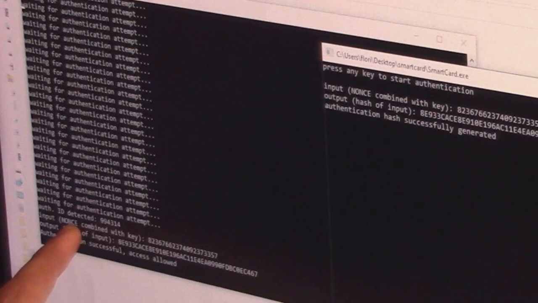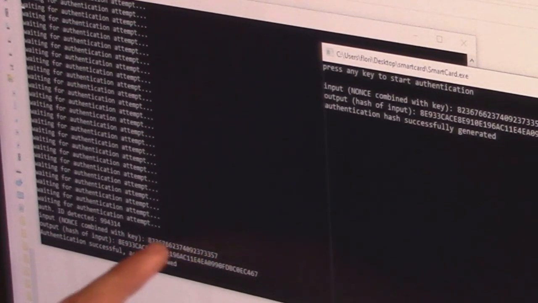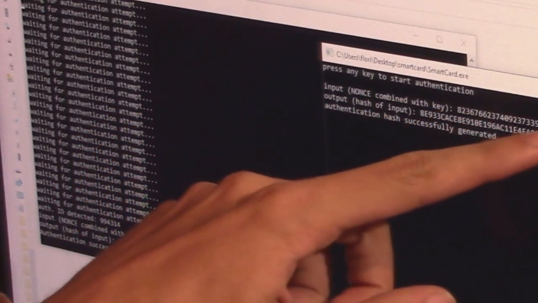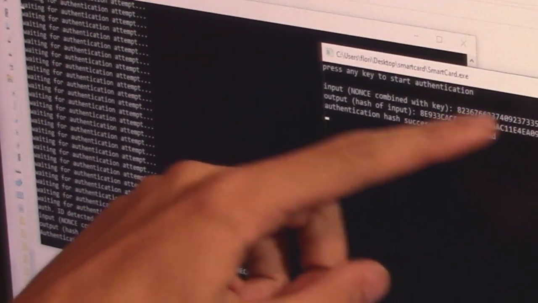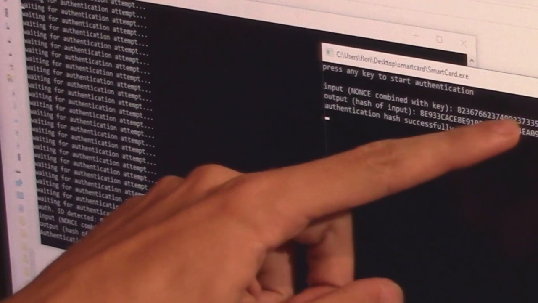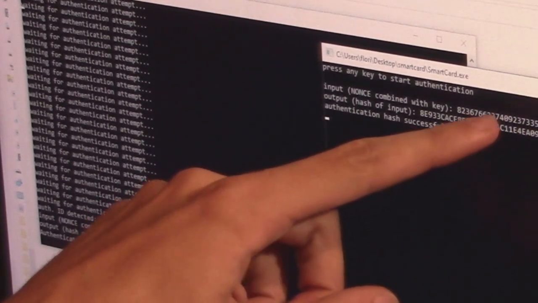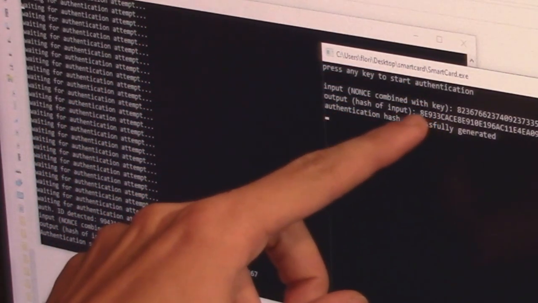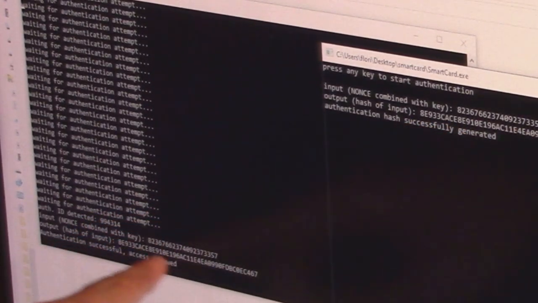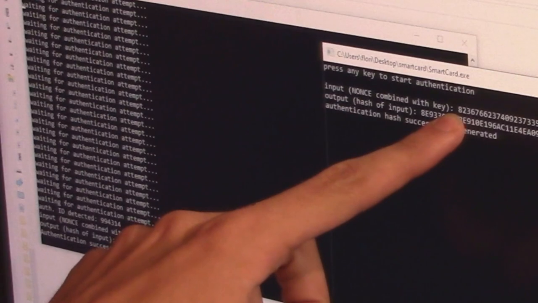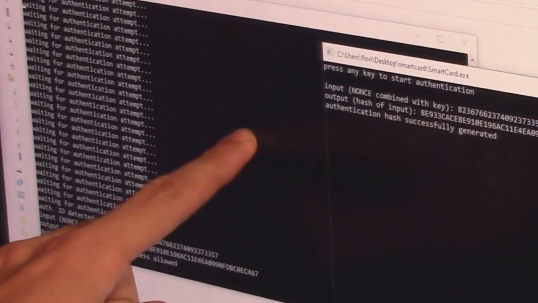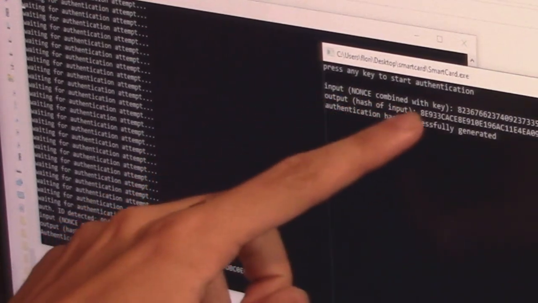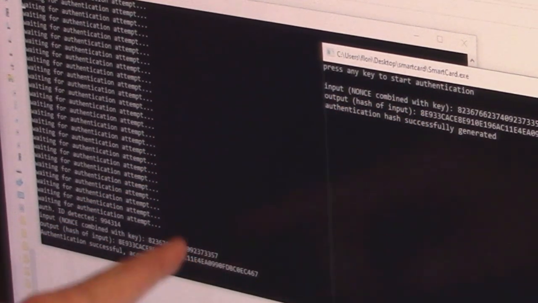So you can see here, input, which is nonce combined with key, is this, right? This is the combination of that random number and the secret key. So you can see this one used that same combination. It used the same random number because it got that from this program, and then it combined it with its secret key, which it knows, because I've programmed that in, because this is a valid card. And then the output hash, the result, what comes out here, is equal to this. So the output that was created by the smart card was sent over to this program, and this program compared this one with its own result and concluded that they are the same, so access allowed, right?